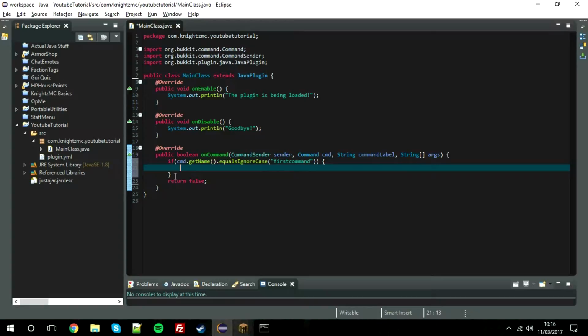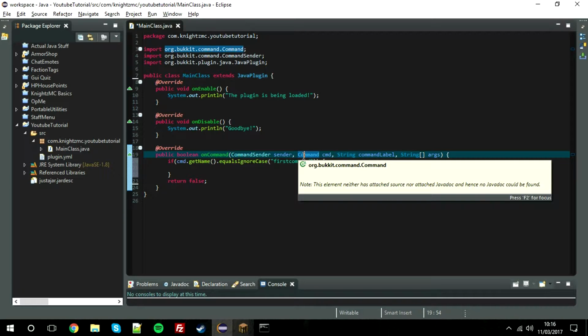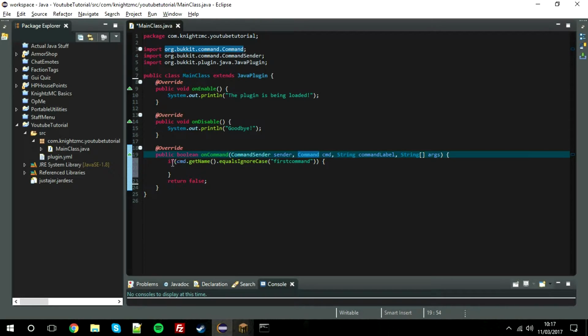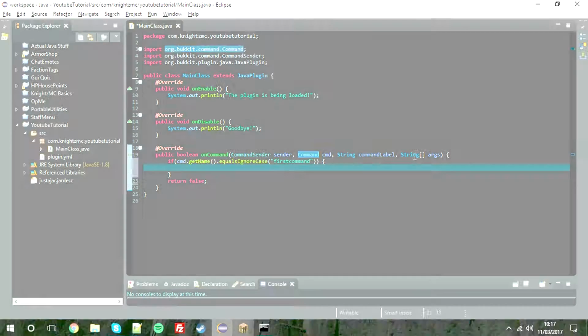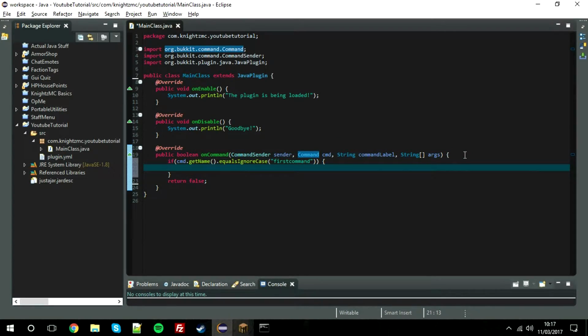So I'll go through this. cmd.getName. You'll notice this is the thing here. So command is the thing you typed, or no, kind of, but it's basically saying if the name of the command you just typed is firstcommand, then, I'm just trying to think what to do. Okay, actually, hold on. Before we do that, oh no, right. Sorry, I'm erring a bit.